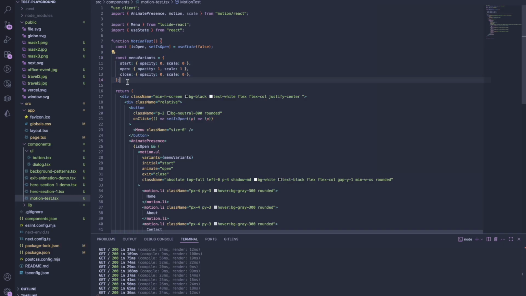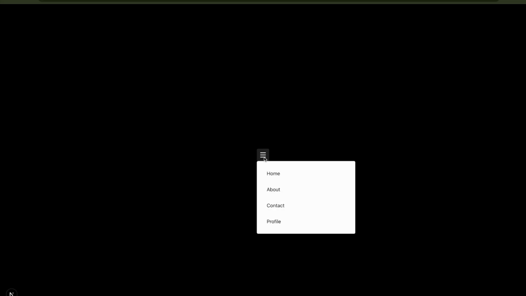We have defined this variants prop, and we are referencing the initial, animate and exit animations using these keys. If I refresh, nothing should change. It should work like before. As you can see, it's working properly. There is another property called propagation of variants. Let's see what that means.